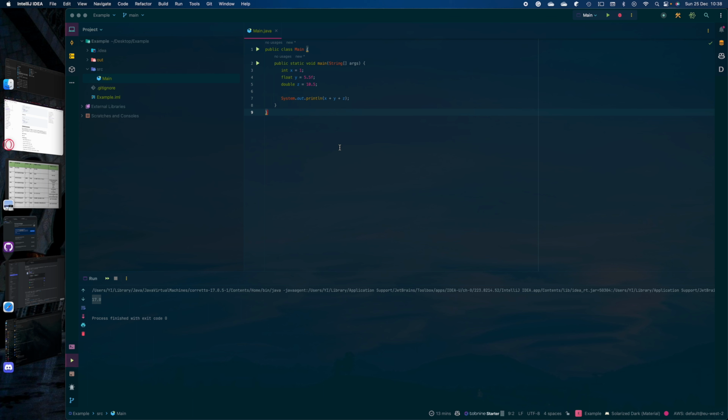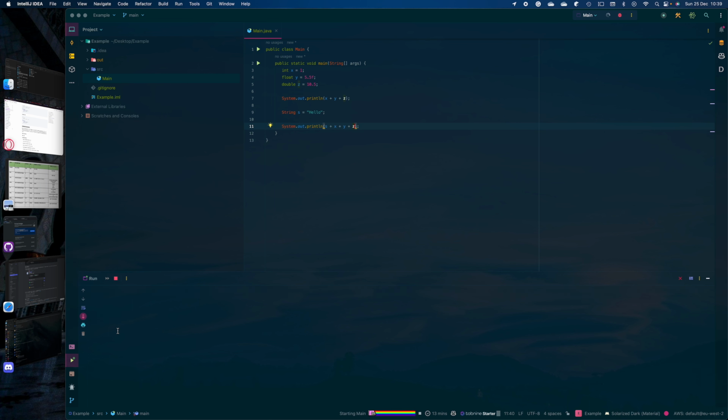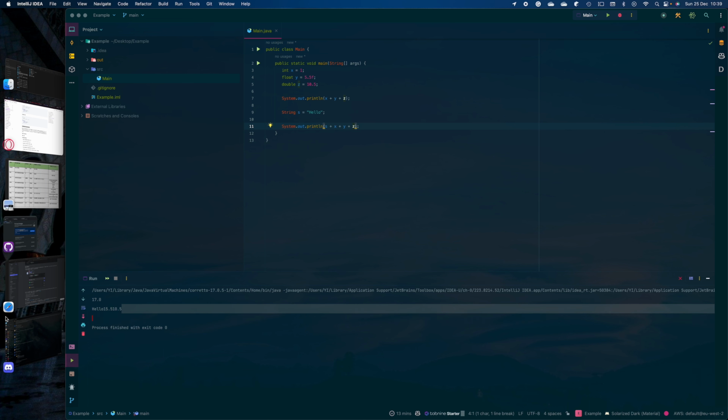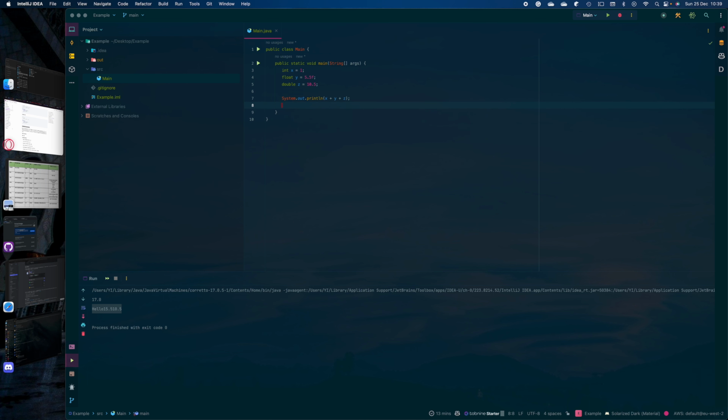So yeah, now if you want to print a string, let's do another one for string. Let's say s equals hello, and you can just print that with system.out.println s plus x plus y plus z, and now it should print out hello and 17.0. Sometimes Java's mathematical sense is a bit buggy.